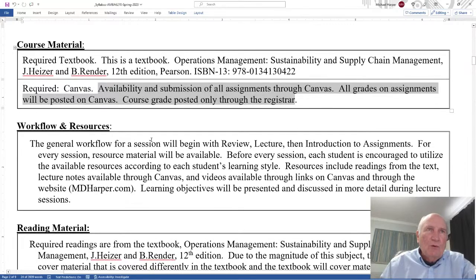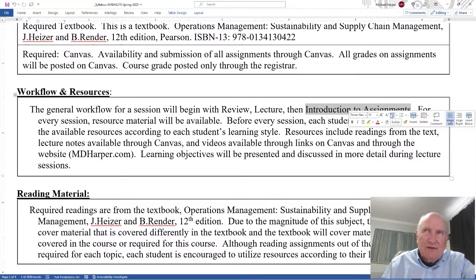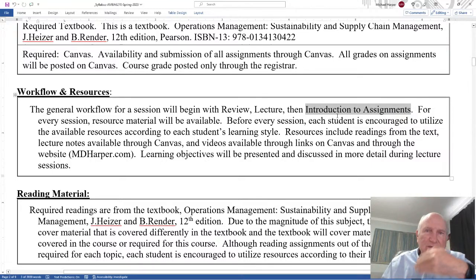Okay. Workflow. The general workflow for a session will begin with a review. That review a lot of times is the previous session, going over the homework, any questions about what we've done so far, just general questions. Then the lecture for that day, and the lecture is the material, and then introduction to the assignments for the next week. I'll talk about the assignments and how to approach them and how to work them.